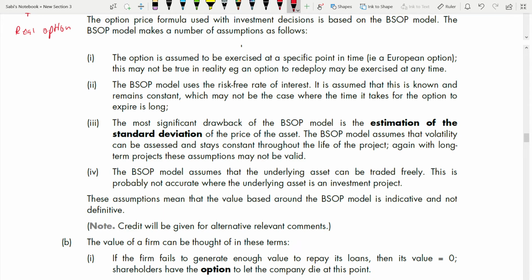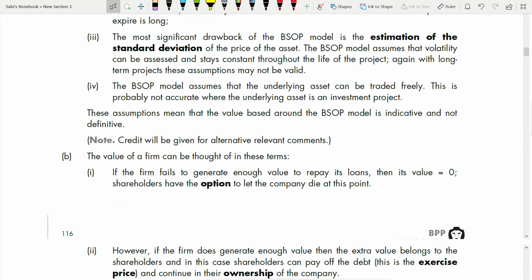Right? Now let's go to the B part. In B part, you have to say how it is going to value equity, how it is going to assess default risk, and also in spite of financial distress, how they are having a positive equity value. Three things you need to discuss in part B. So first we are going to say how a firm can be valued using this. Okay, if the firm fails to generate enough value to repay its loan, then its value is equal to zero. Shareholders have the option to let the company die at this point.